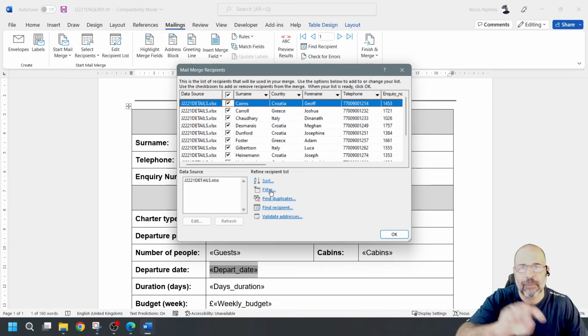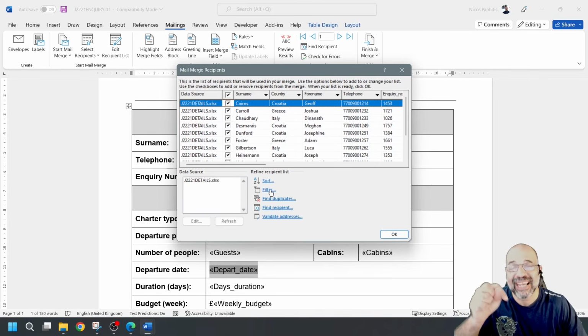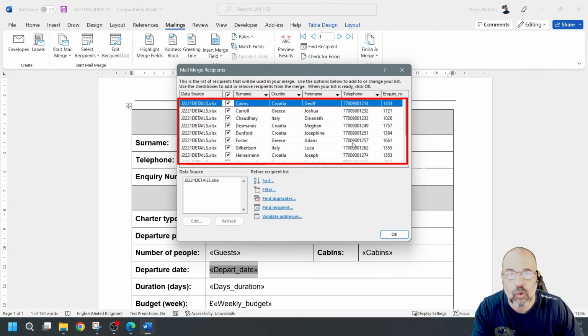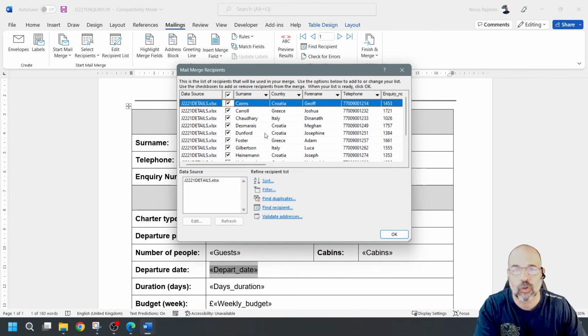Now, remember at the beginning of this mail merge exercise, I said it's best to save your data file from a CSV to an Excel document. The reason is this: if you leave it as a CSV, sometimes when you go to filter here, although the filter is there, you can't see the options. But if you've got it saved as an Excel document, you will see them. So I'm just going to go to filter.